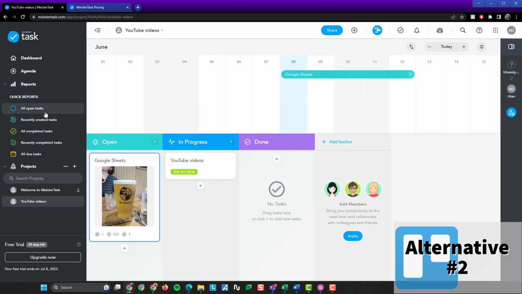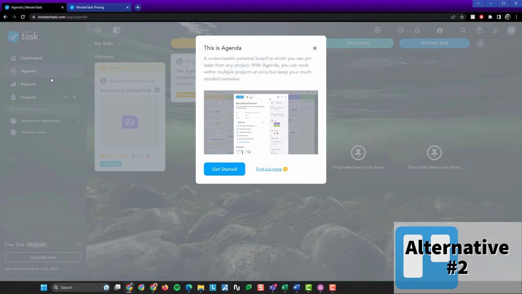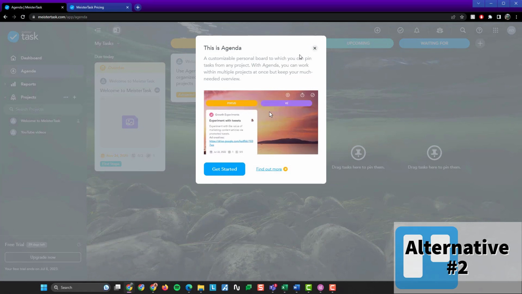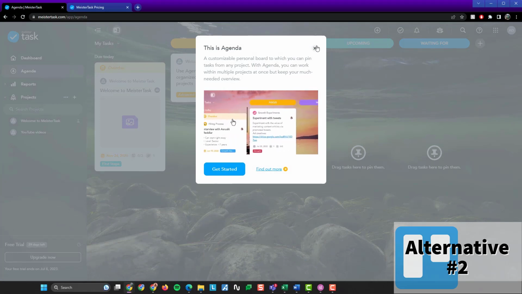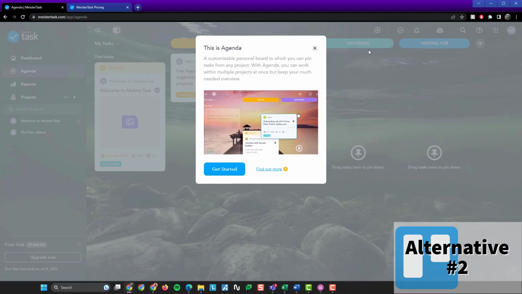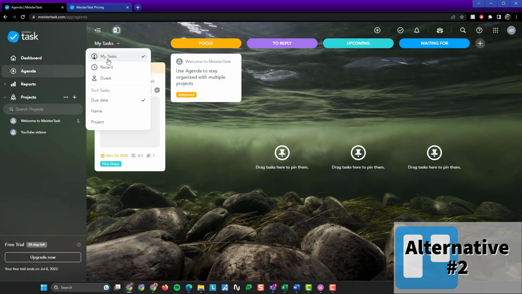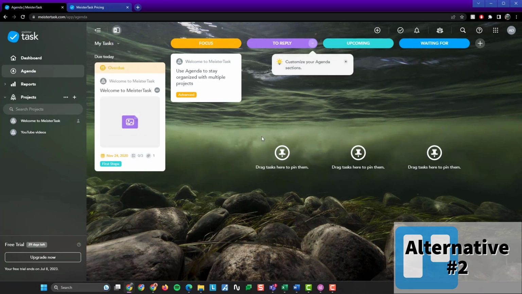So I've got report options as well. All completed tasks, recently completed tasks, all due tasks, all open tasks, agenda. This is agenda, a customizable personal board to which you can pin tasks from any projects. Okay. With agenda, you can work with multiple projects at once, but keep your much needed overview. I've only got one project on the go, so it's probably going to fail. So I could pull things into this agenda. Oh, okay. So it is like an agenda for a meeting. So I can say, right, okay, today in the meeting, the agenda is to talk about these elements rather than talking about everything that's on the go at the same time.